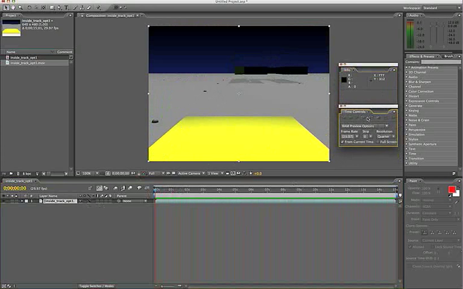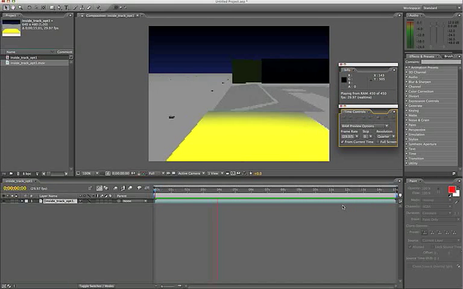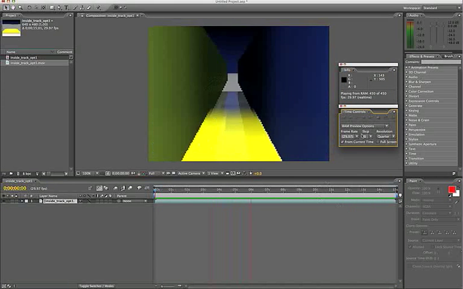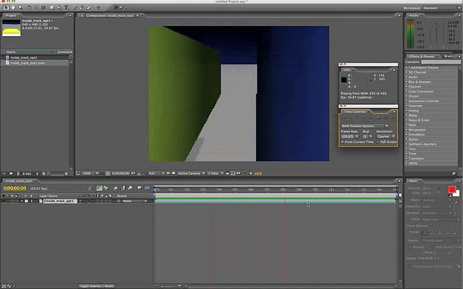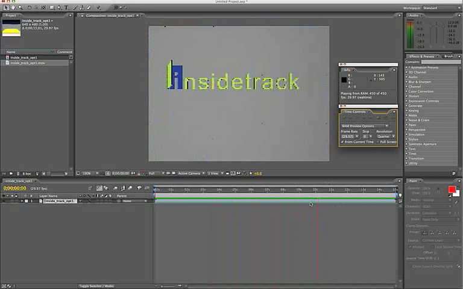The keyboard shortcut to create a RAM preview is the number 0 on the numeric keypad. So if I hit 0, okay, it actually is creating the RAM preview, and that should help you pretty much look at your content.